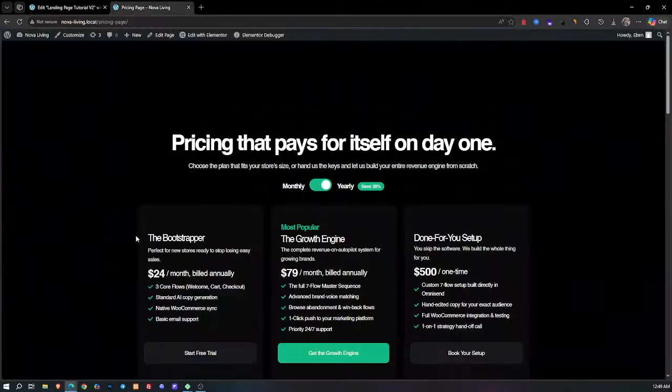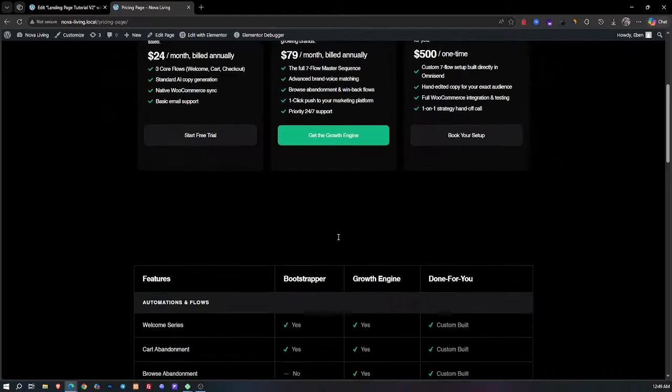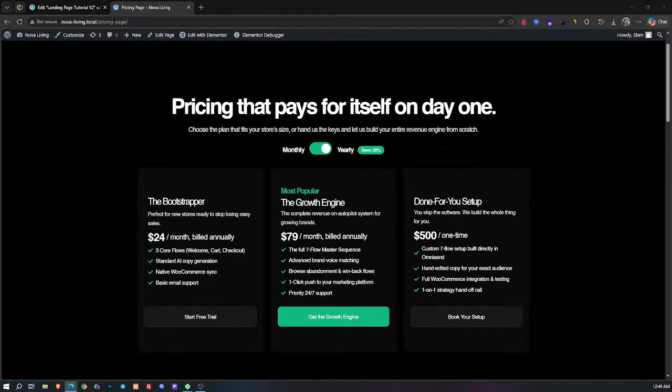Next thing we're going to design is this card, and this is one of the interesting parts of this tutorial. So please watch carefully as I'm going to be designing this card.